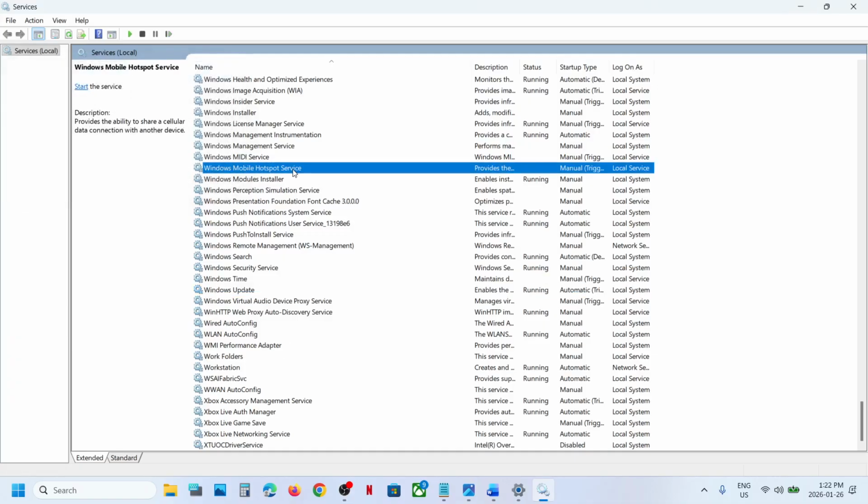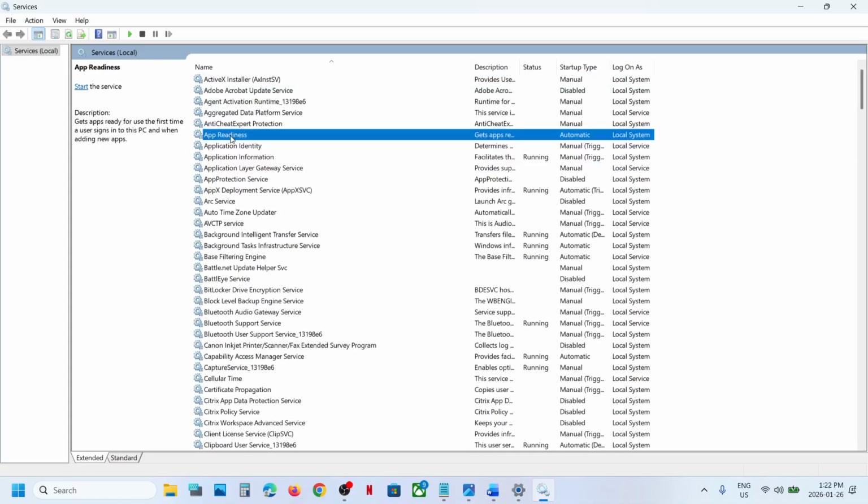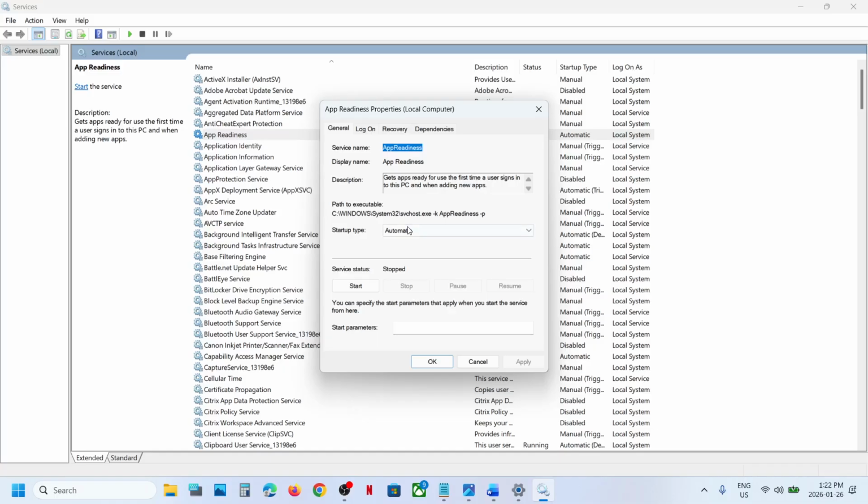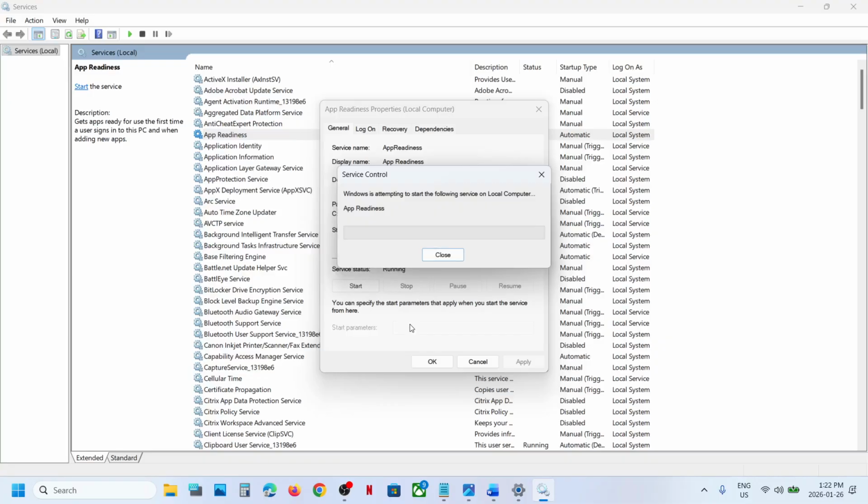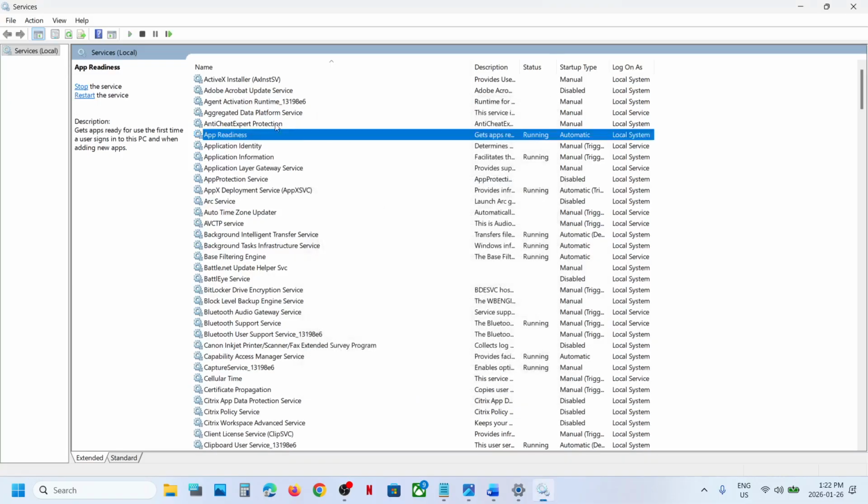Now find app readiness at the top. Here you can see app readiness. Make a double click, set this to automatic. Click on apply, click on start if highlighted. Now make a right click on app readiness, then click on restart.